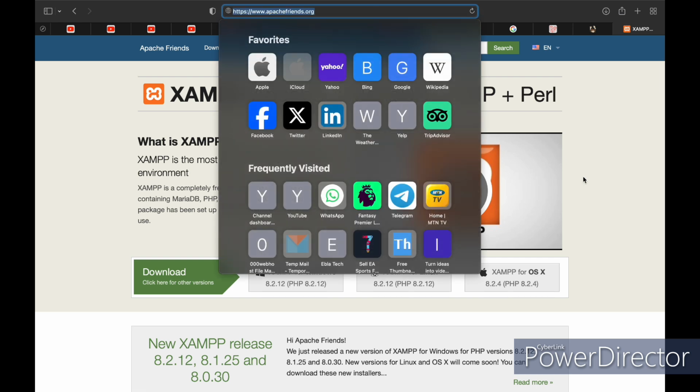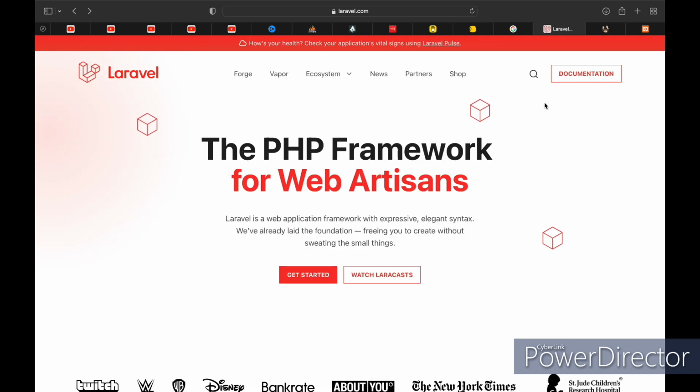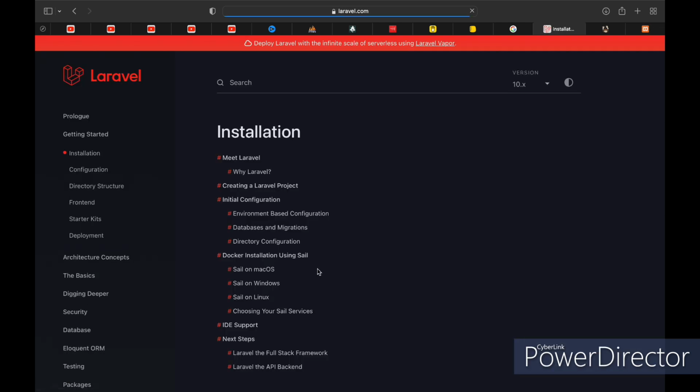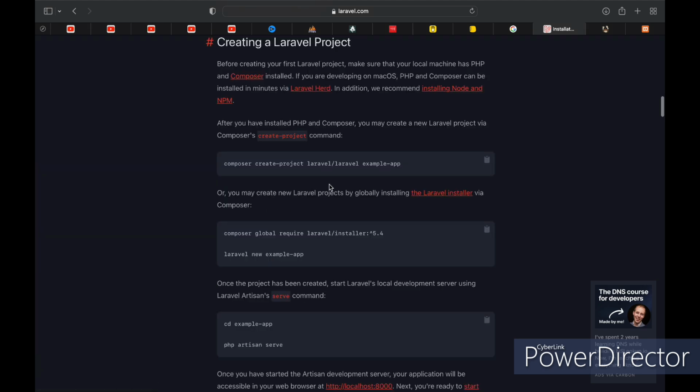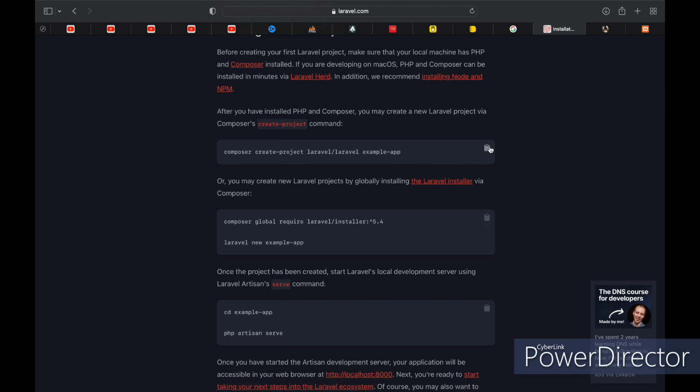And next we need to install XAMPP to manage our MySQL database. From this website we can download it. Now let's go to the Laravel documentation to make a new Laravel project. First we will copy this command and paste it in our terminal. This command will create a fresh Laravel project with all the packages that we need. After we have finished creating it, let's go to our VS Code to see the project.